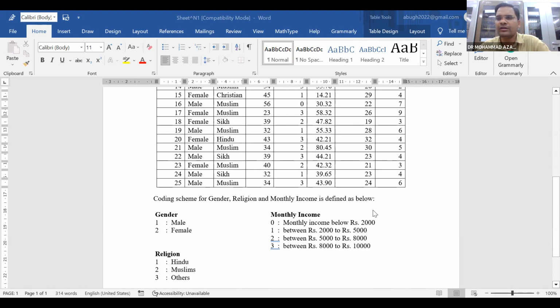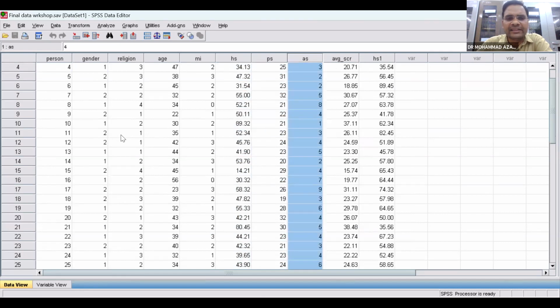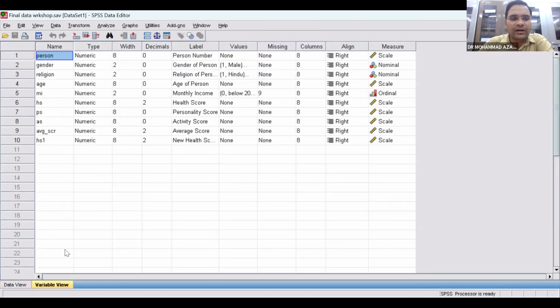So suppose this is your question. Now come to the original data set. So this one is your data set: person, gender, religion, age, monthly income, health score, personality score, activity score. So these are the scores. I have just entered all the entries because it takes time. So I have already entered all the entries in SPSS. So what are the variables? This is the data view. This is the variable view.